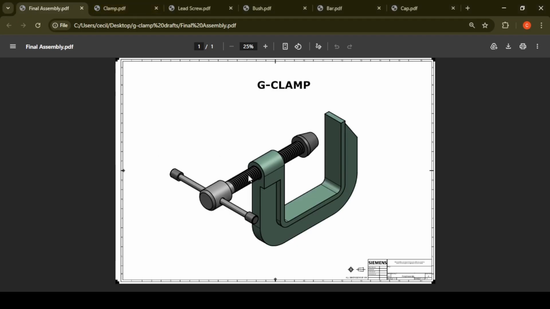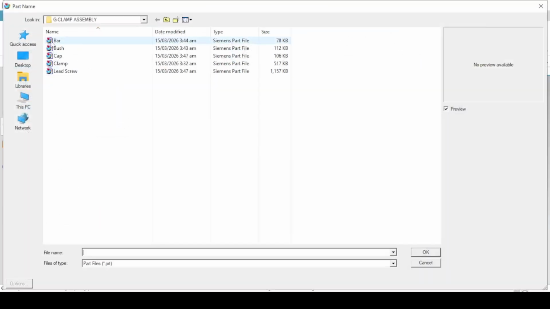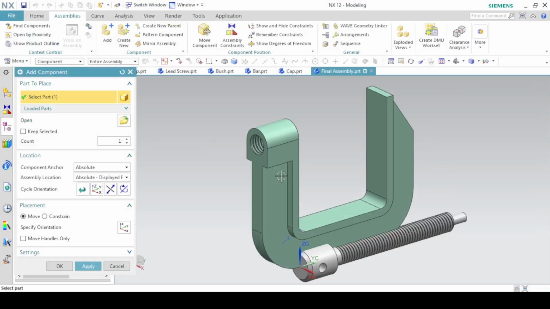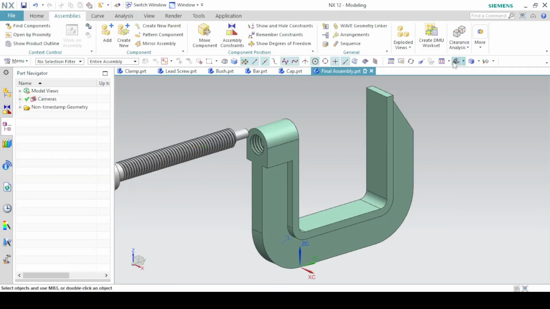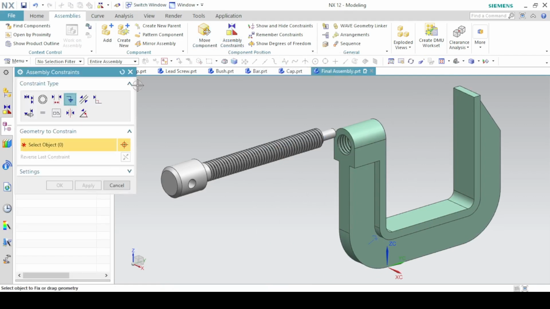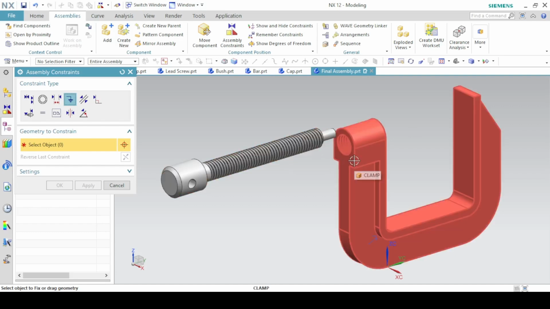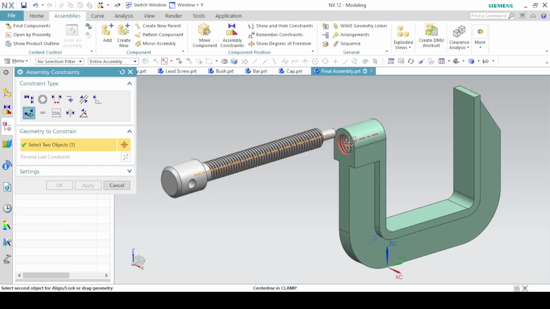Then we add the second component, which is the lead screw. So add, again, come here to open. We add the lead screw as well. Specify orientation and move the lead screw somewhere here. Okay. We add our next constraint, so assembly constraints. Now we want to align the axis of the shaft and the hole, but we don't want any rotation. We are just creating a stationary G clamp. So come to align or lock this center line and this center line.